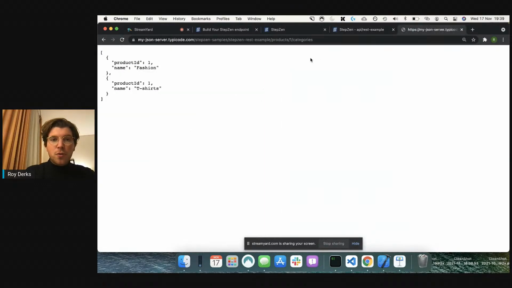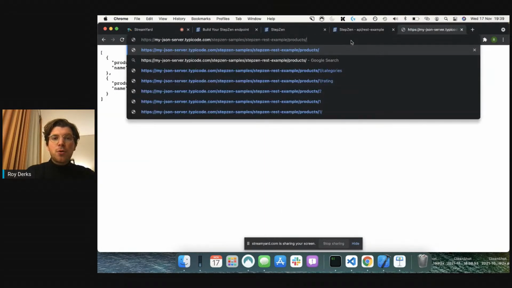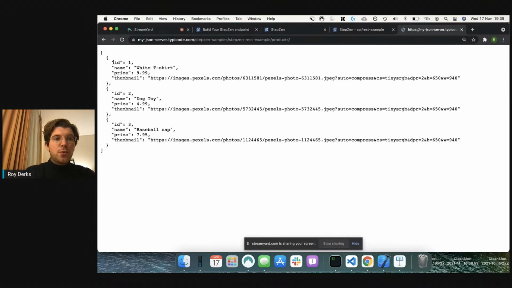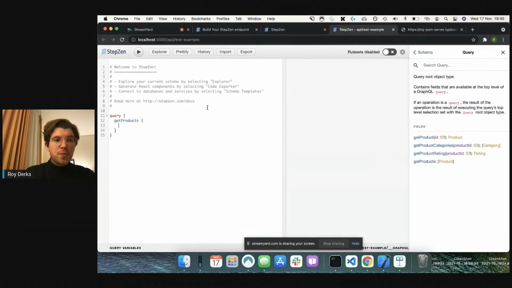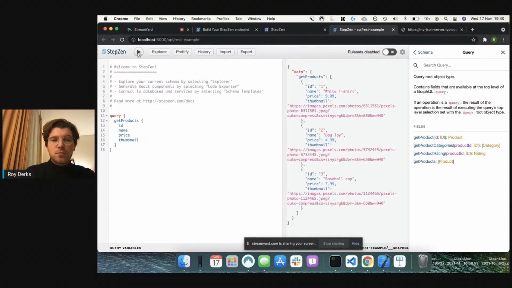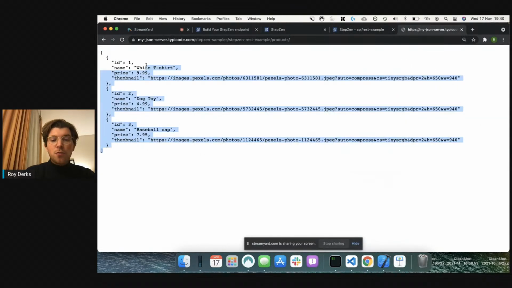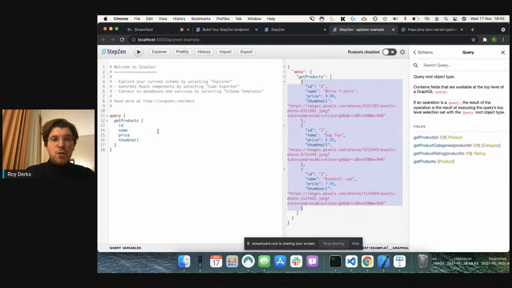And then if we were going to a REST endpoint, we have this REST endpoint. See, we have this information, ID, name, price, thumbnail. And this is exactly the information we will get here. Price, and thumbnail. Query this, like this information, it's exactly the same information that we have from a REST API. So nothing too fancy just yet.